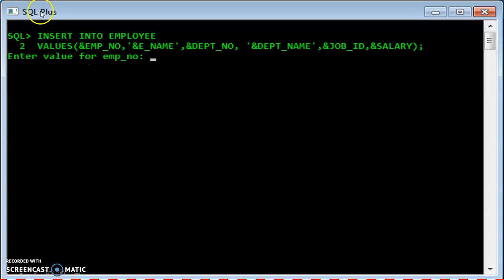So you have to write a query like insert into employee values, ampersand, then the column name. Now this is the same way we write a scanf statement in the C programming language. So write ampersand, then your column name, comma, ampersand your column name. Again here the column name which accepts a numerical value will be written as it is, and the column name which accepts alphabetical or character values will be written in single quotes. As you see here, we have specified it in the name and in the department.